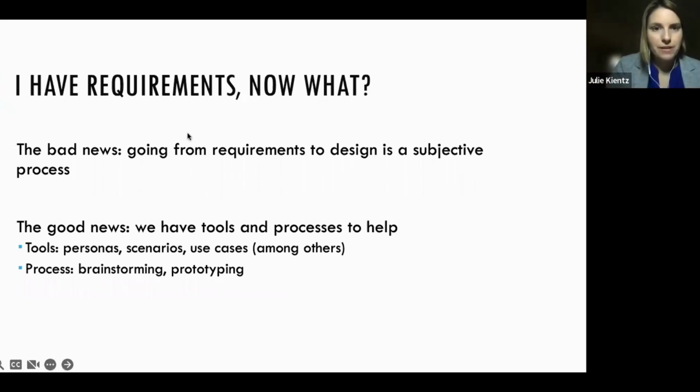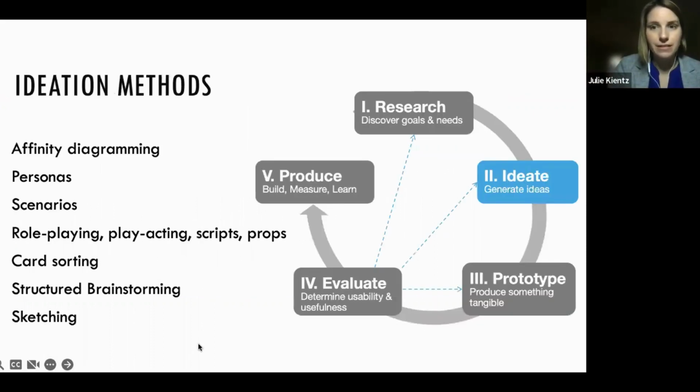So the good news, though, is that although it's tricky, it's something that we have a process for and tools to do that. So we can do things like developing some use cases or personas or scenarios, and then also going through the next two stages of this process, which is the brainstorming or ideation and prototyping. So I'm going to talk about those next.